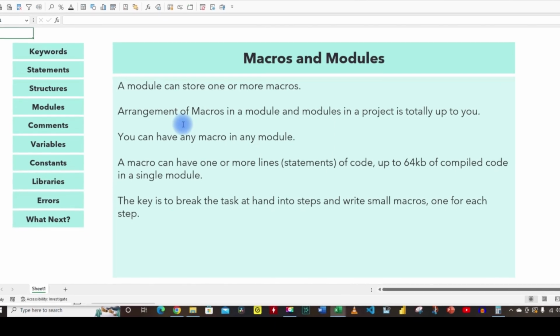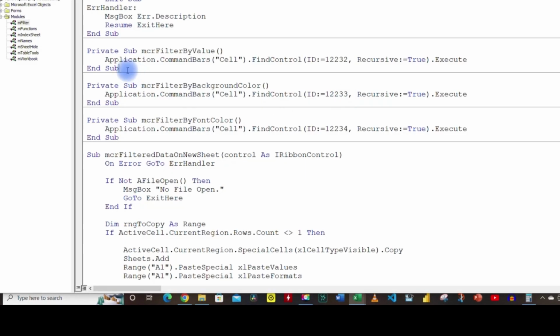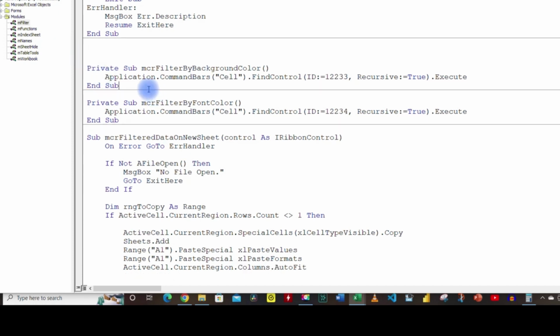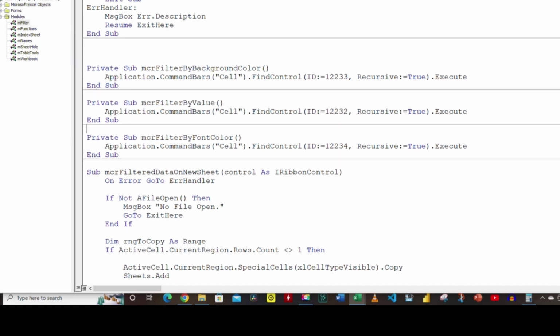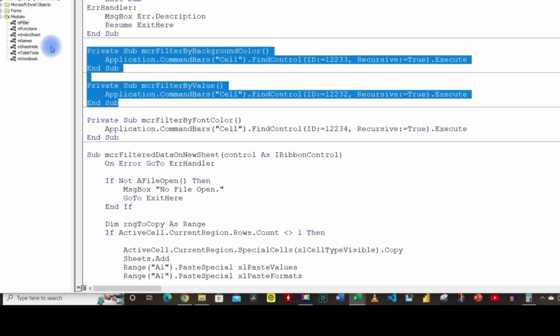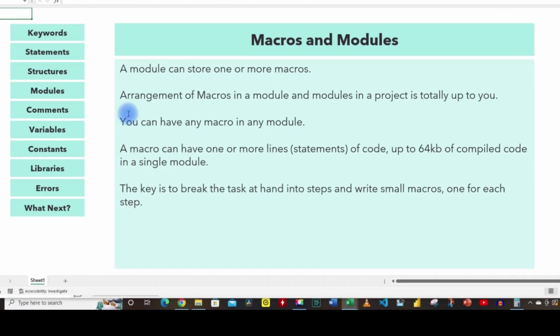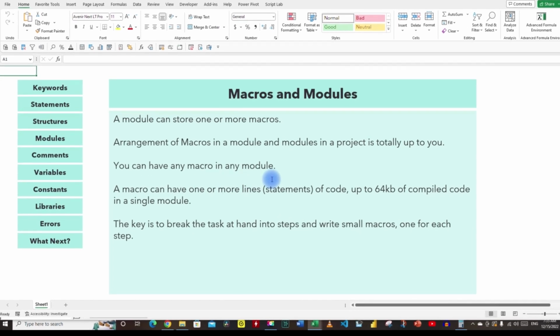How you will arrange your macros in a module is totally up to you. You can move this macro, cut it and paste it here if you like. It is totally up to you how you keep your sequence of macros, in which module you keep your macros, and what names you will give your macros. You can have any macro in any module.